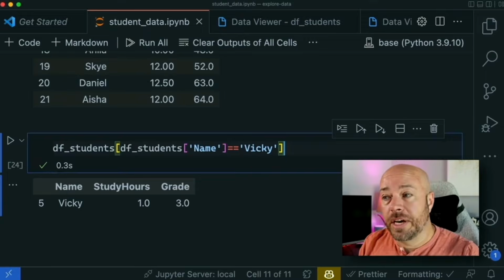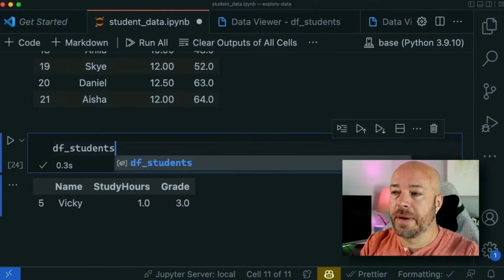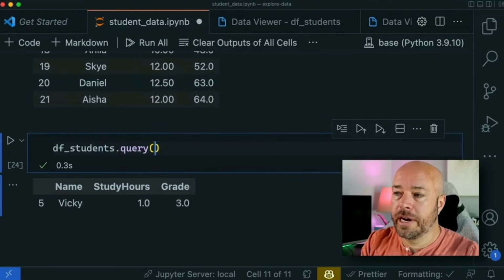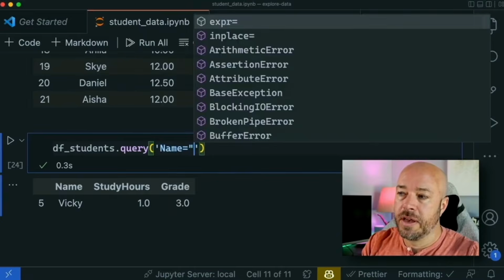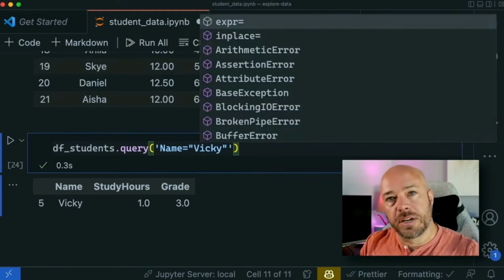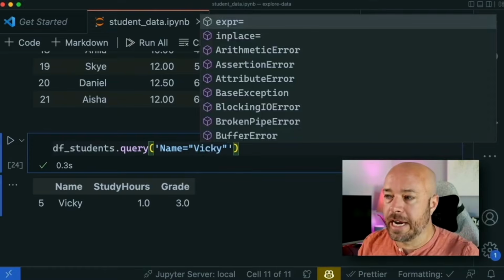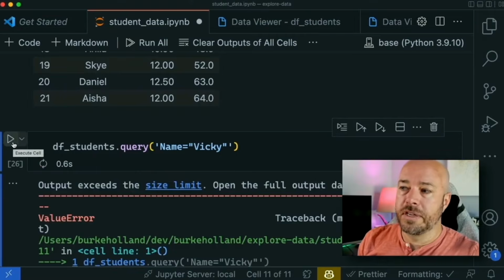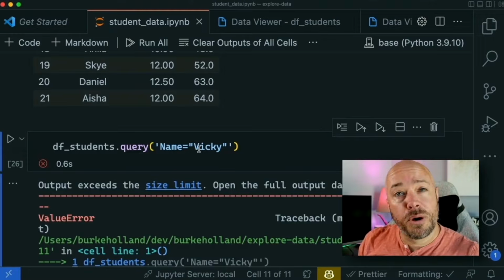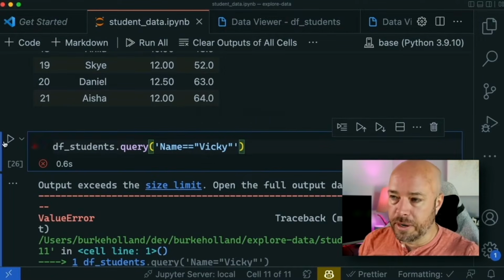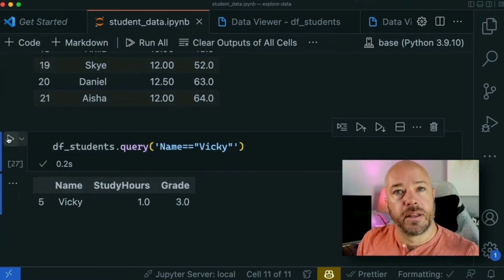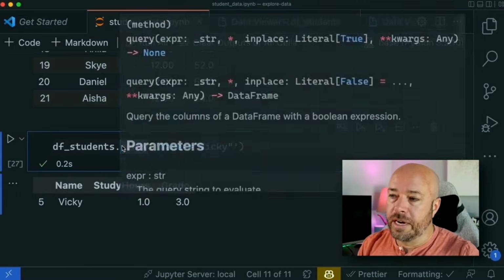Now, another thing that we could do here, instead of doing it this way, is we can use something called the query method. So we can write query here, and then we can actually write a query, which is a string, but it's essentially the same thing. We just say where name equals Vicky, but Vicky has to be in quotes because Vicky is a string data type. So if we run this, we should get back exactly what we had before, but we don't because I left out an equals. The double equals is important, and now we should get back Vicky. There we go.